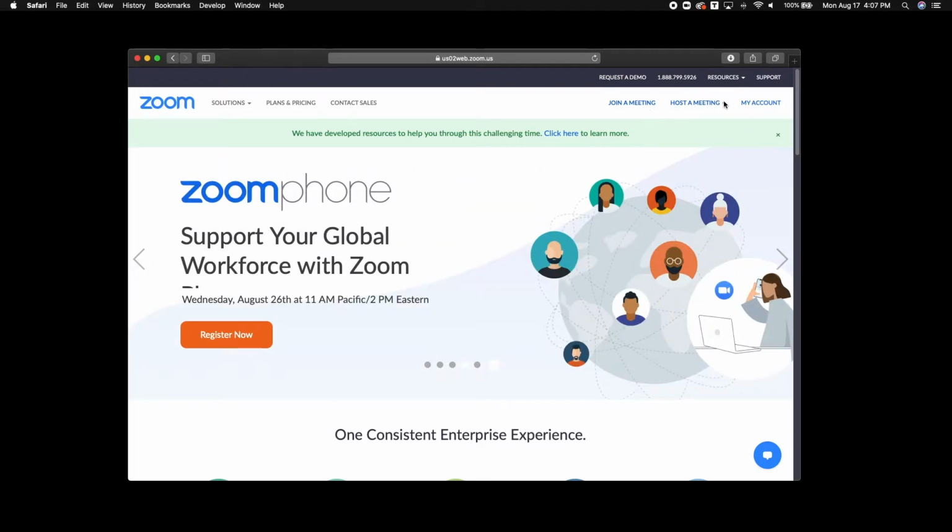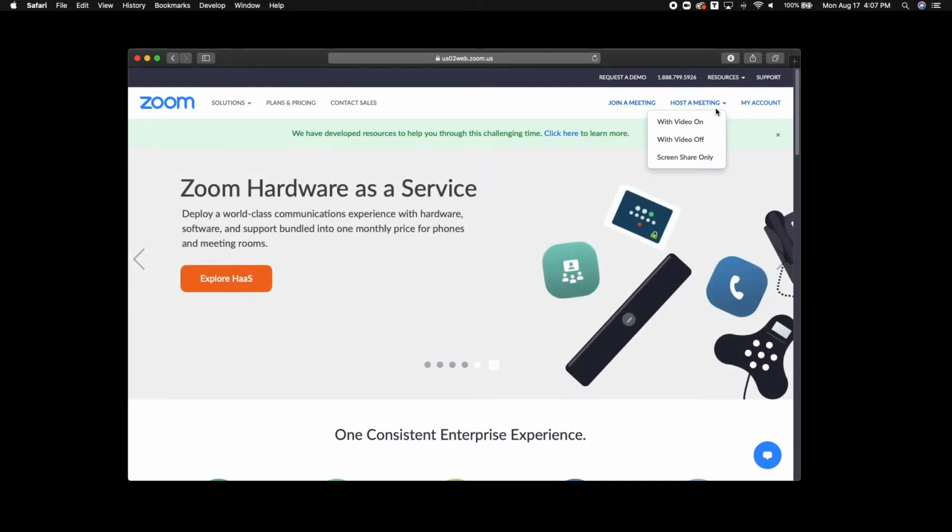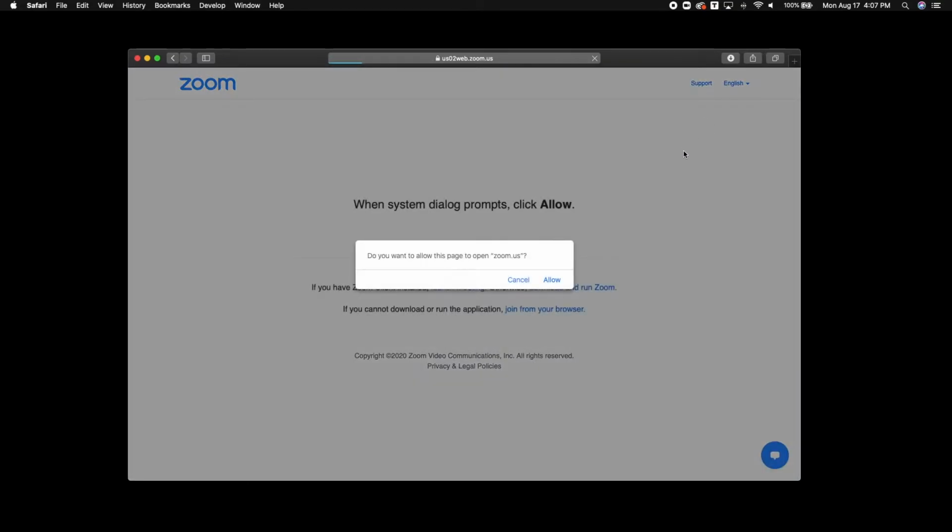First of all, we're going to click on this little drop-down arrow, or hover over this drop-down arrow here. We're going to go to host a meeting with video on. It pops up with a page like this. Normally, you would just hit allow or OK on Windows, I believe is what it would say. You want to allow this page to open up the Zoom program.